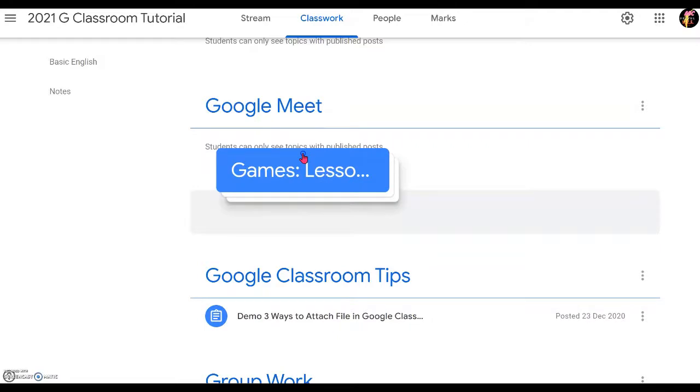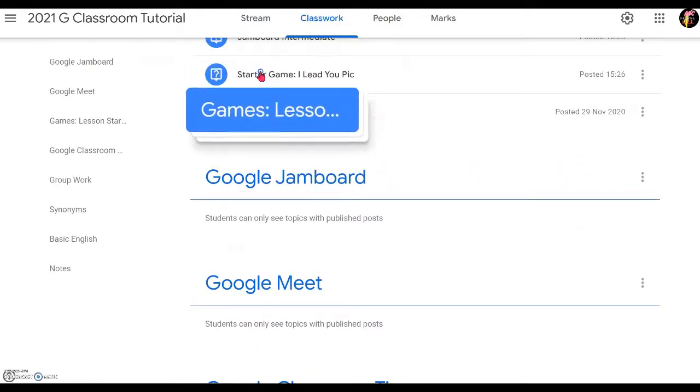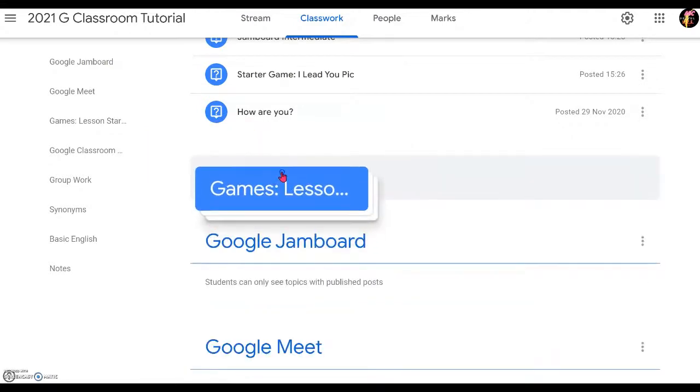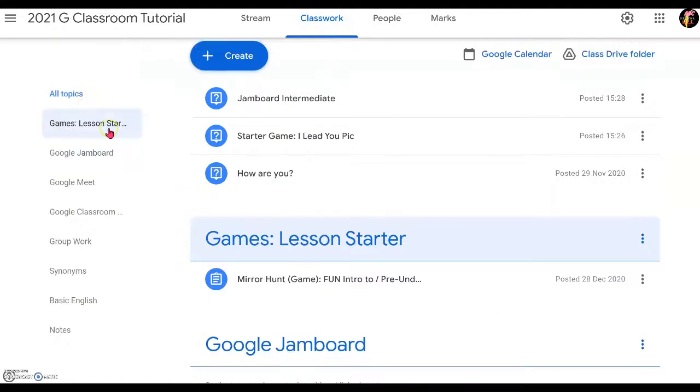You will see that all the files right under the topic are grouped together, and you can easily move them to the location that you want. In this case, I want it right on top. Release once the position is correct. I can keep doing that until all the arrangement is correct. Now I can see that Games Lesson Starter is right on top of the list on the left.